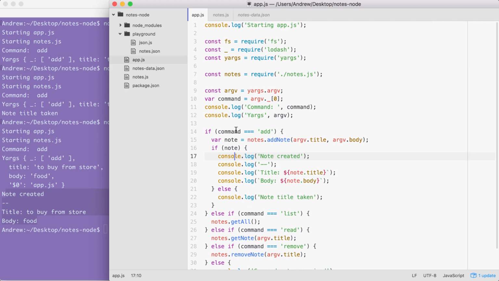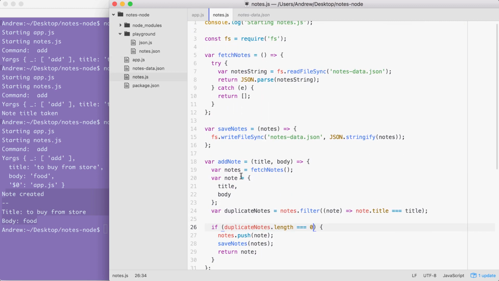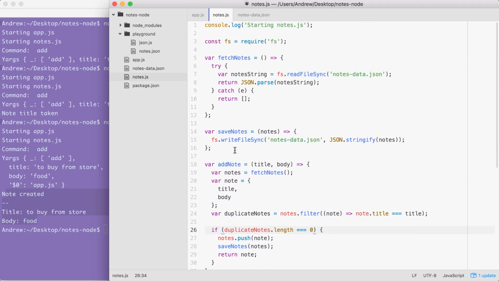That is it for this one. In this video, we pulled out a lot of the code from add note into separate functions, fetch notes and save notes, which are now separate and they're able to be reused throughout the code. So down below, when we start filling out the other methods, we can simply call fetch notes and save notes instead of having to copy the contents over and over again to every new method.